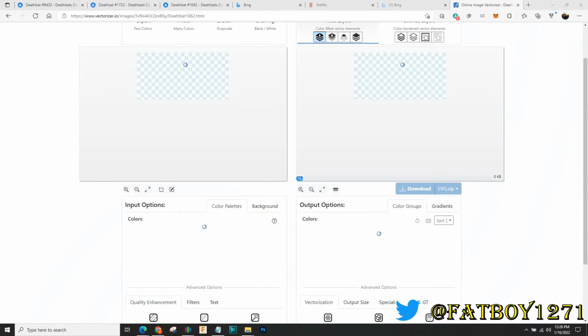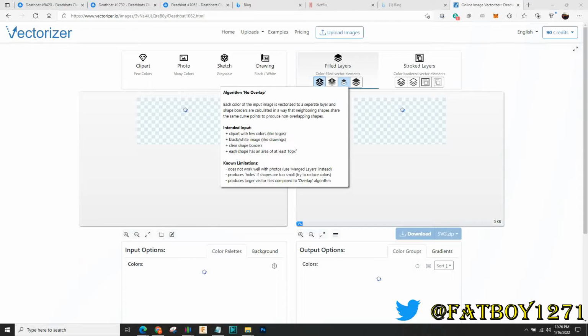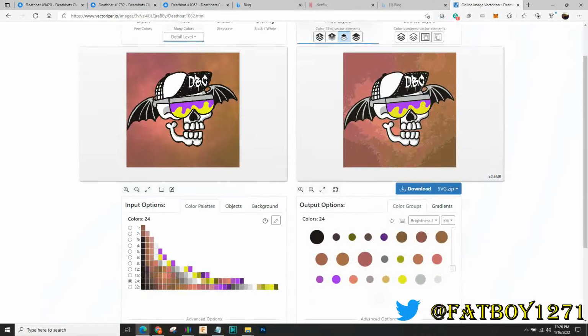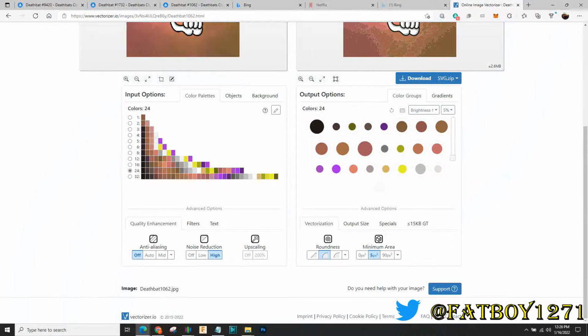My laptop's pretty slow, so while this does this, actually, I'm going to put in my settings. I like this algorithm, no overlap. This is due to pulling it into a 3D modeling program. This gives me all my elements as clickable objects, which I'll have to explain in another video.